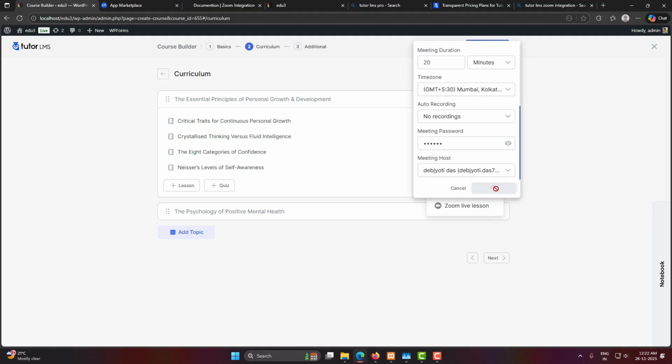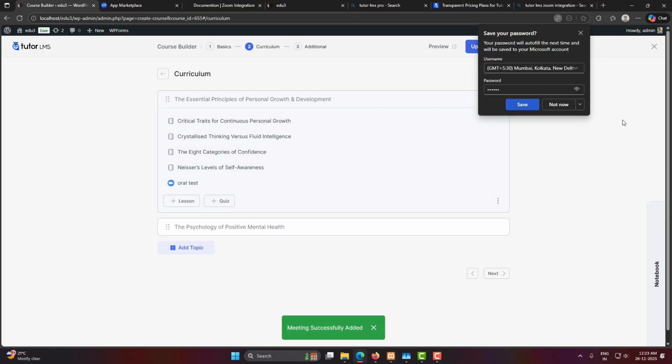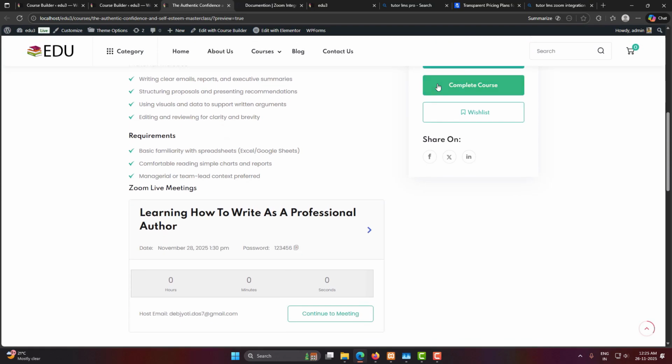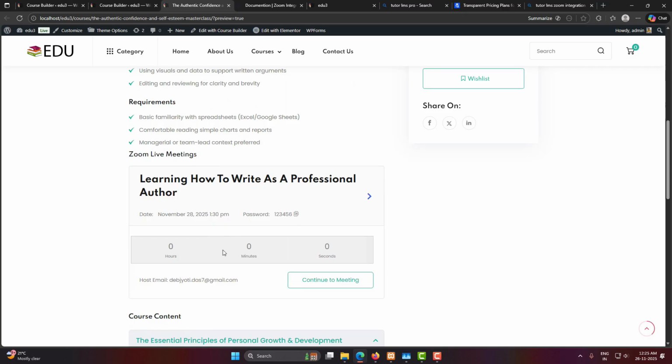So in this way you can create a meeting inside the topic also. As you can see, this meeting is already added inside this topic. Okay, so hope you understand how to create a meeting. Now let me click on the update, and after let me preview the course. As you can see, this Zoom meeting is successfully integrated here in this course.